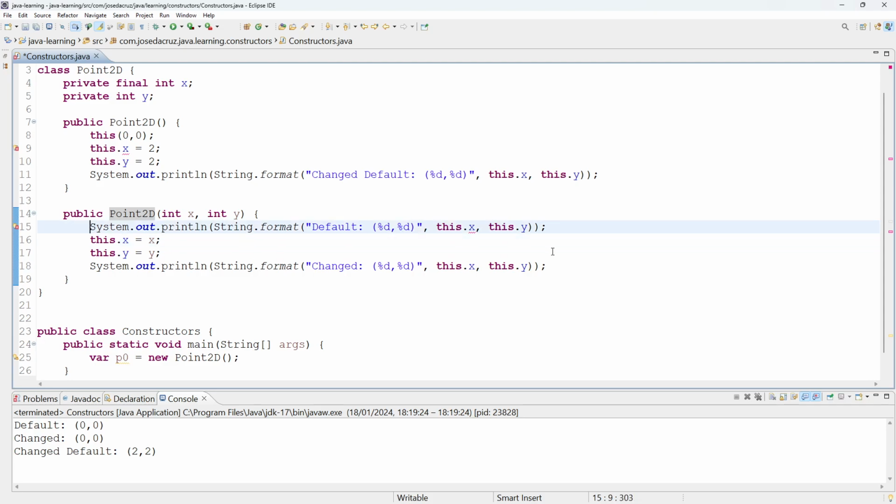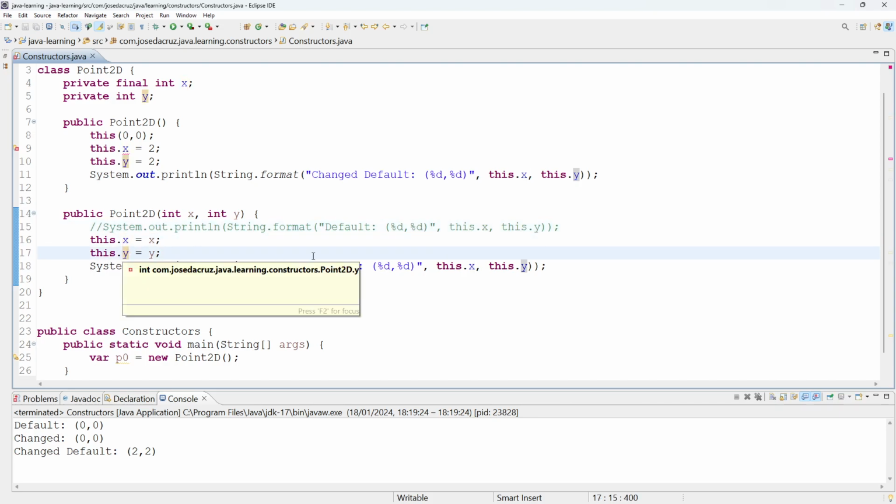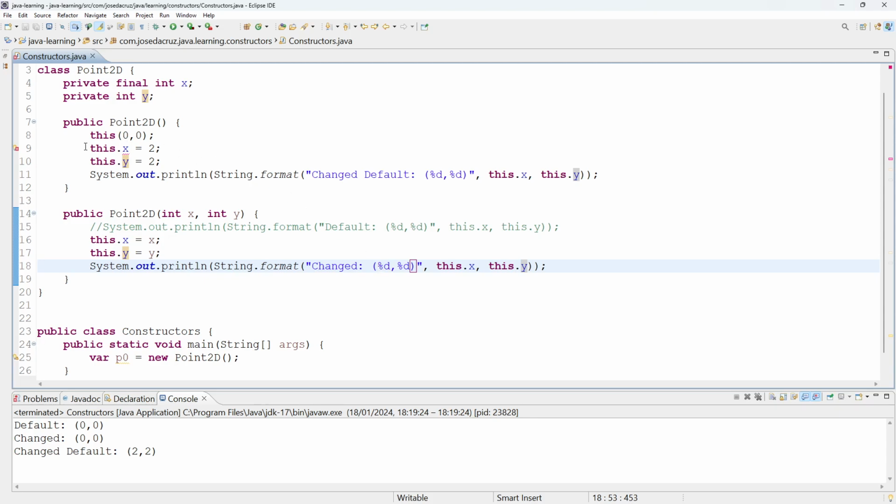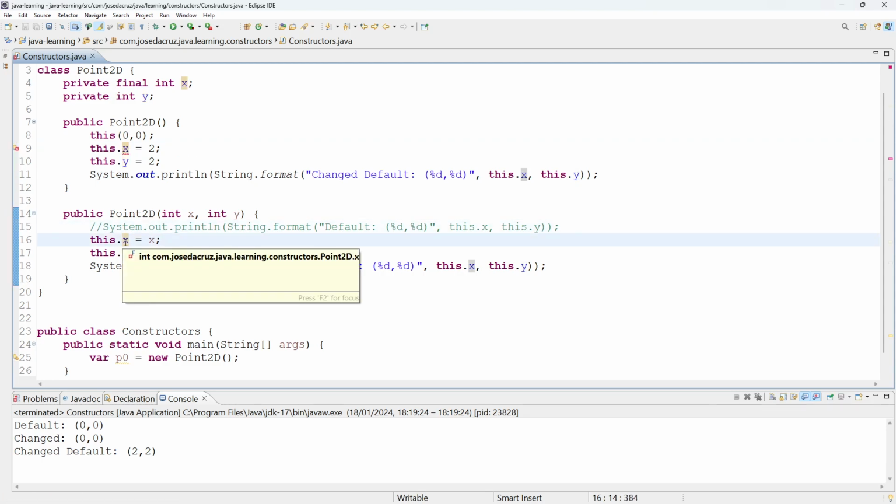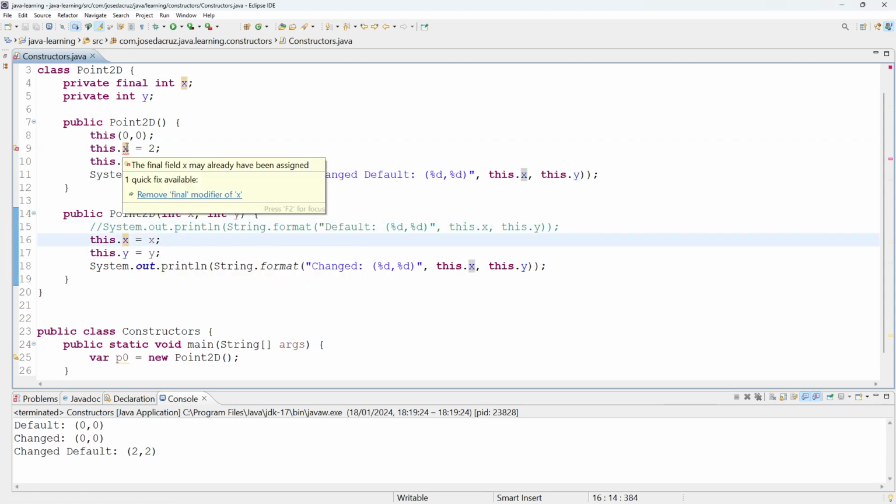But in this case, let's comment to see what happens. Maybe the problem is this system out, and we can initialize x and y here and use it, and it's okay. But Java knows that this x was already initialized, so you cannot reinitialize it in another constructor. This is the main constructor. This happened here. You cannot change it, and it knows that this x was initialized here. But let's confirm that this is the case.